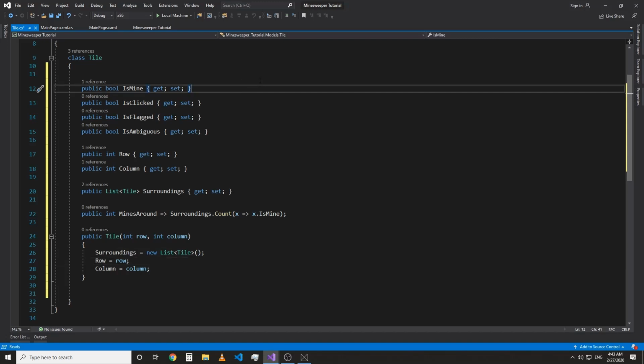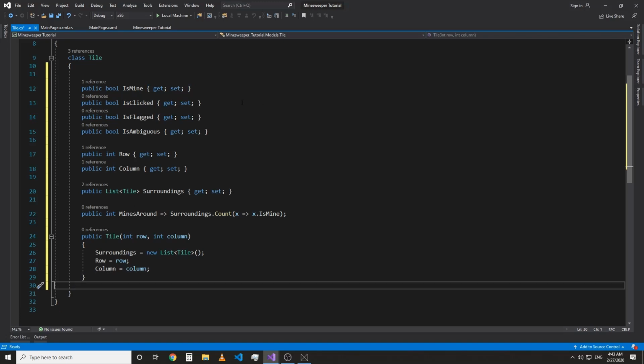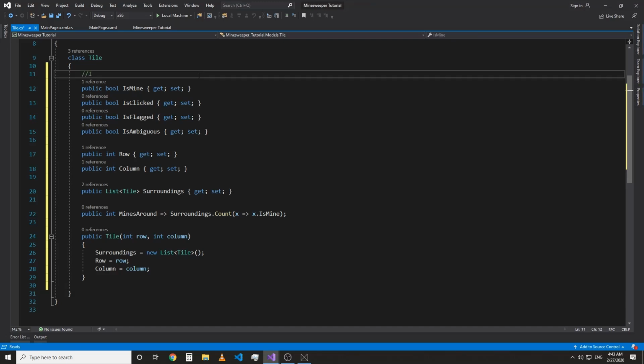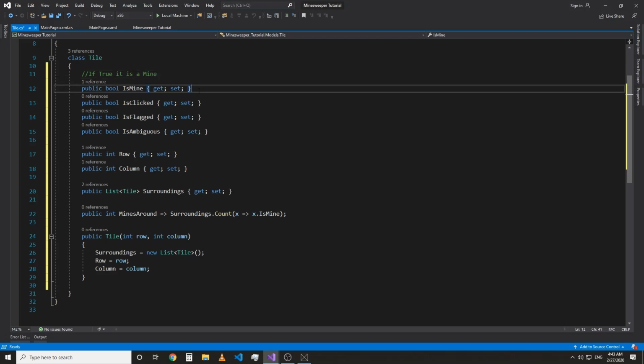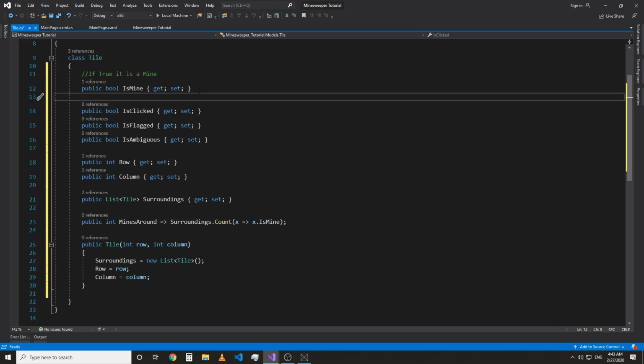So is mine is kind of self-explanatory. If it is a mine, it equals true. So we can say, if true, it is a mine. Okay. If you don't know, // is actual comments. They don't get put into the code. They don't get compiled. They are your comments. They help people understand your code, and you understand your code if it's been a while.